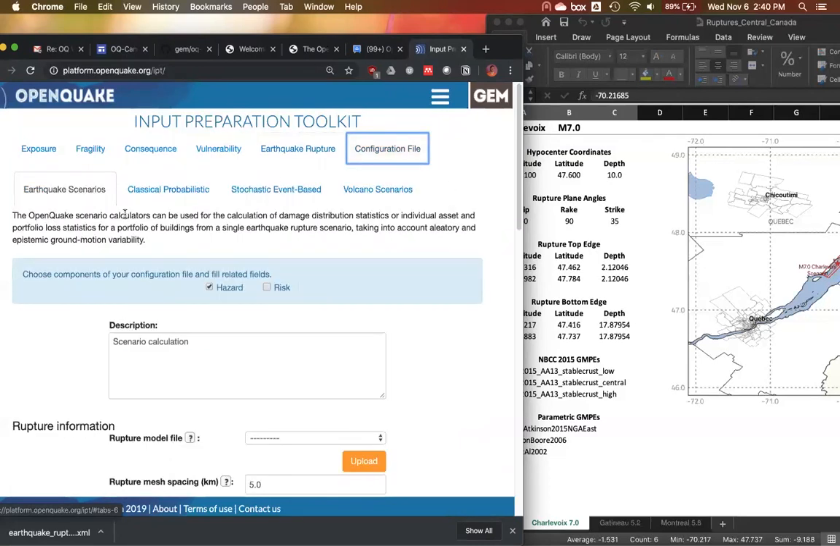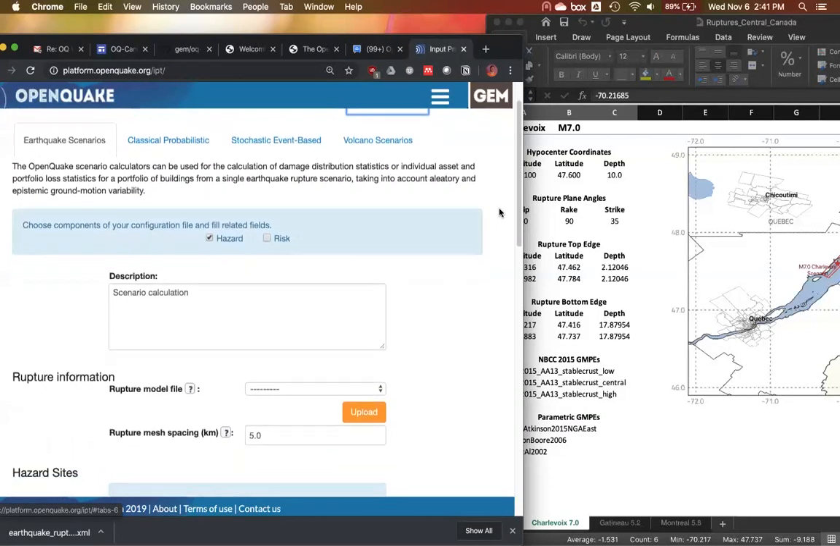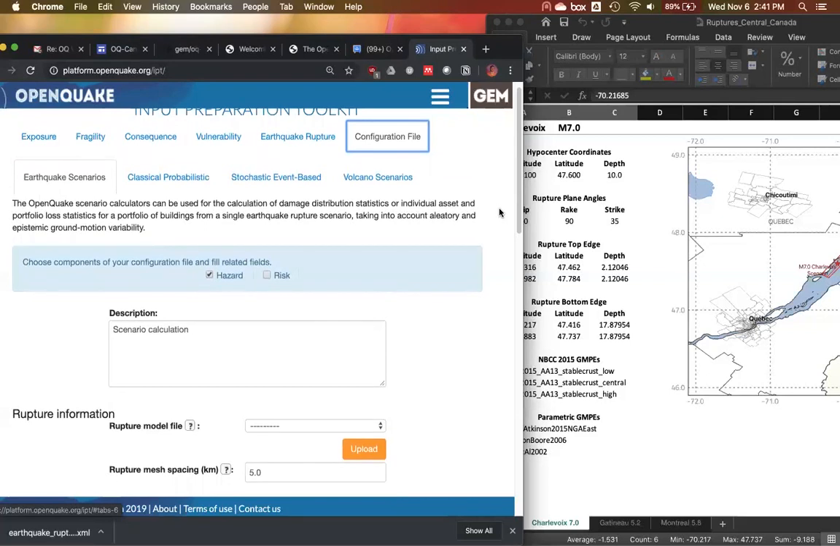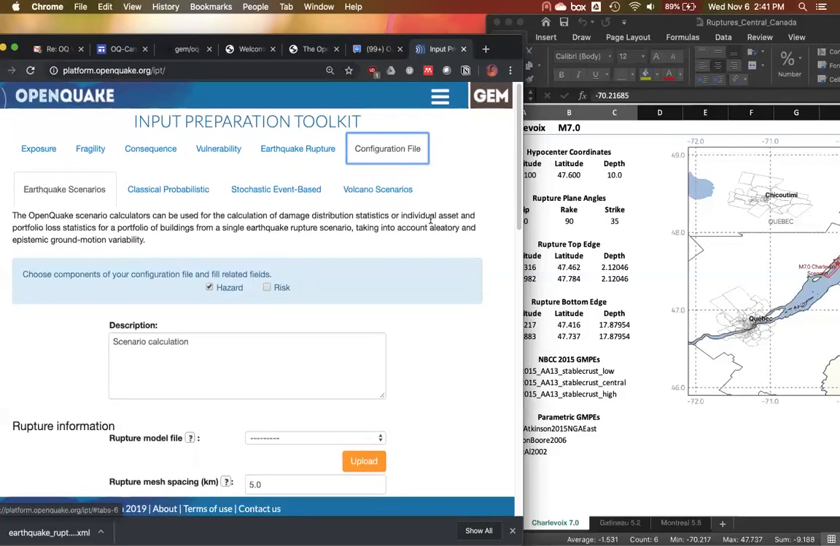So again, we have some friendly interfaces for you to start building your own calculations. We have tabs for earthquake scenarios, which is what we'll be using today. For tomorrow's exercises, we'll be using the event-based configuration tab, and then we have a couple more that we probably will not have time to touch upon. So what we're doing in this step is providing all the other configuration parameters for running an earthquake scenario example.